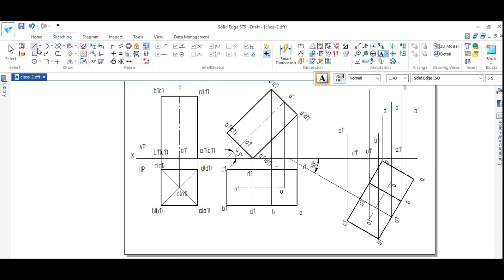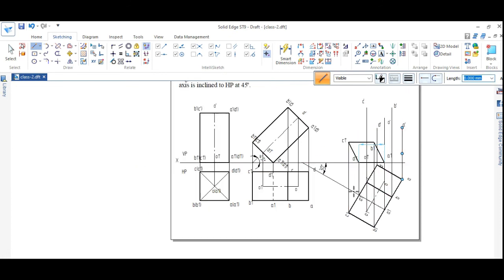Select the visible line. So where is A1? Here it is, A1 dash. So A1 dash, B1 dash, C1 dash, D1 dash, and back to A1 dash. So I completed the reference plane, because when I observe in this direction, this plane will be seen, right? I have just marked that plane.